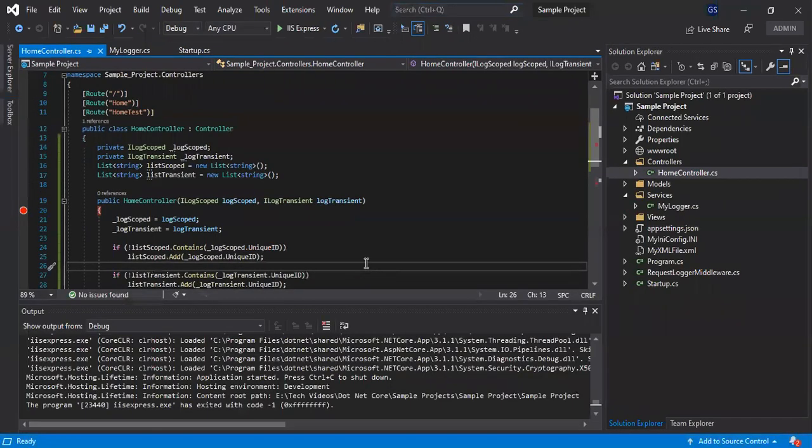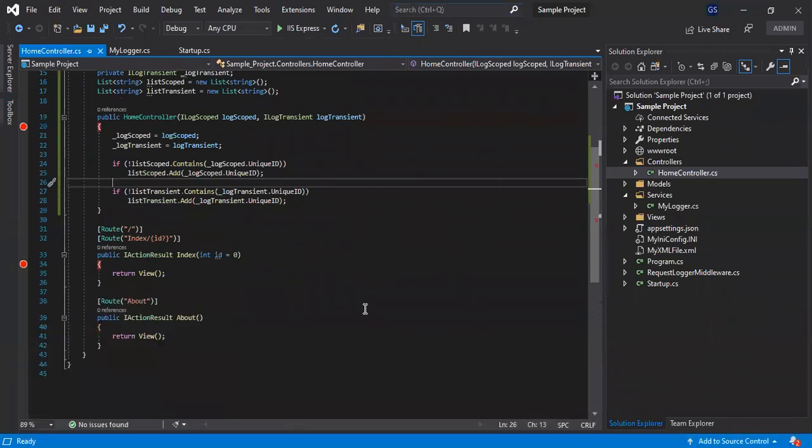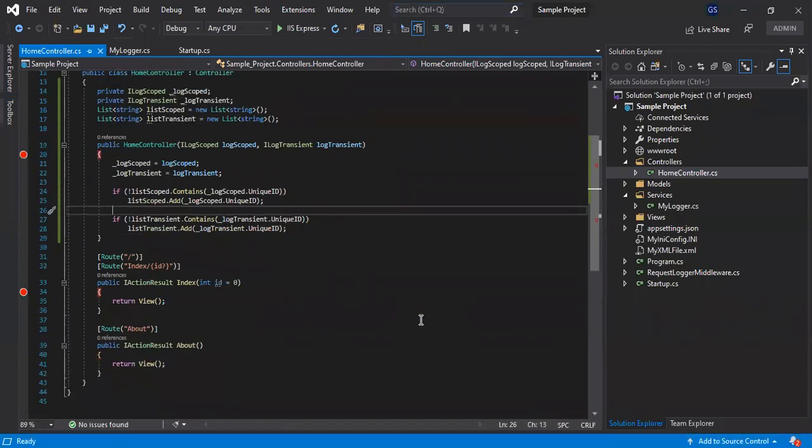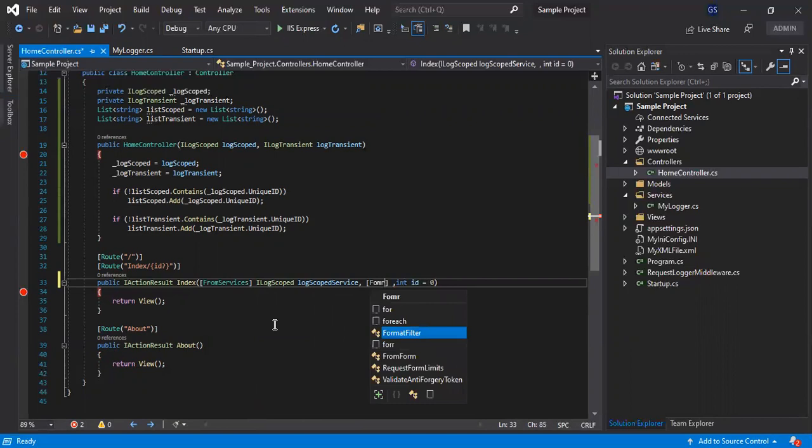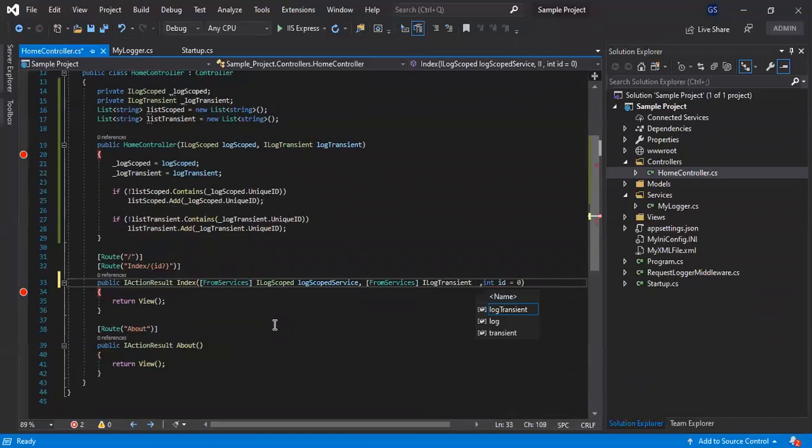Another way of injecting the services is at the action method level. Sometimes we require services at the action method level instead of receiving them at the controller level. So let's see how we can do that. With the help of the FromServices attribute, we can use that. So FromServices, and we'll call it ILogScope and name it service, and in a similar way we'll get the dependency of ILogTransient and call it service.